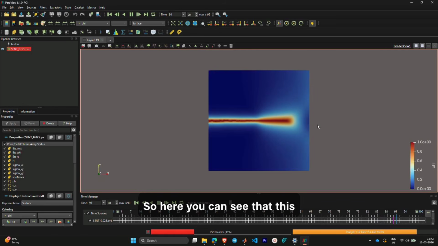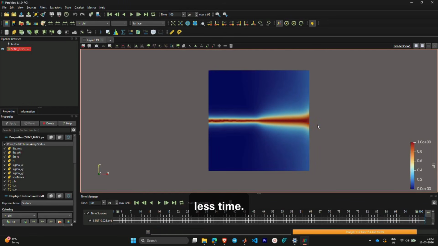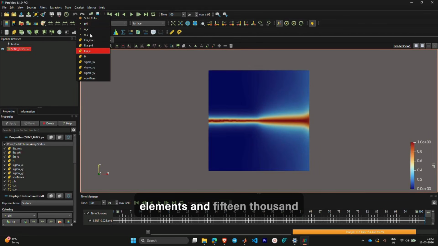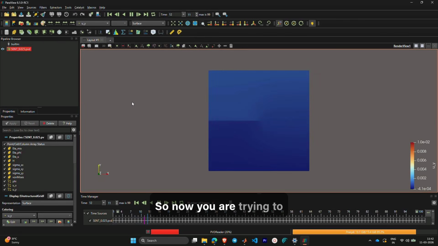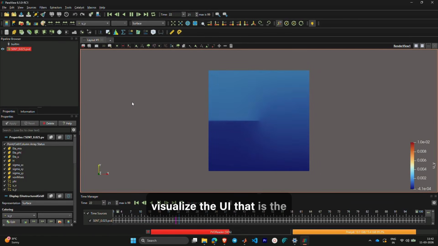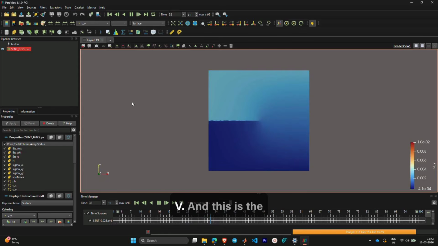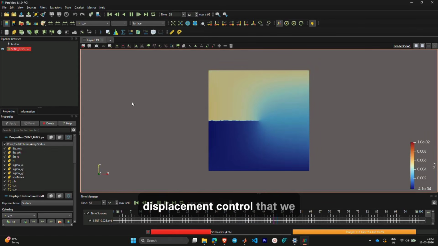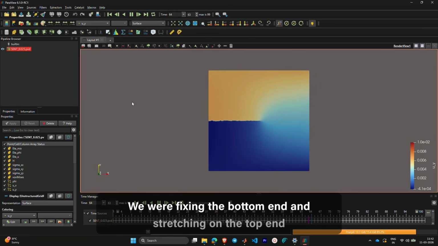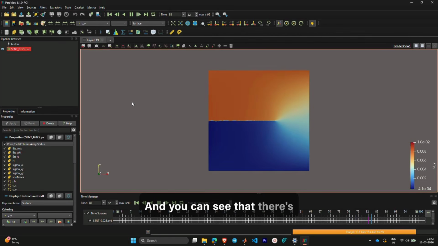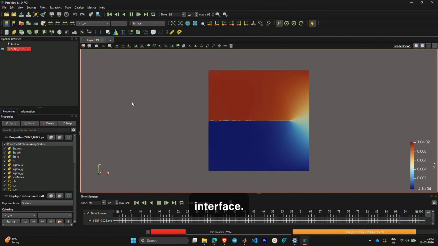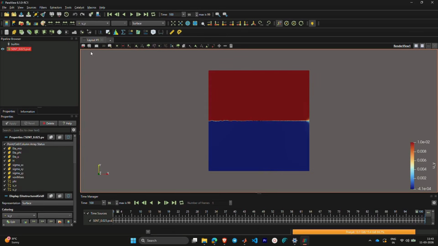Here you can see that this visualization is taking very little time, although it is working on a grid of 12,000 elements and 15,000 nodes. Now we visualize the displacement U, that is the V component. And this is the displacement control that we were applying. We were fixing the bottom end and stretching the top end in the Y direction. And you can see the shearing happening at the interface.